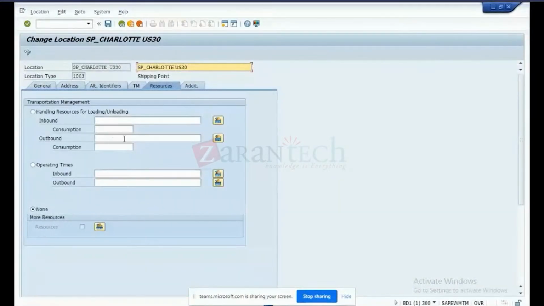Although SAP has given the option that for a particular location, use this resource ID, capacity and all. But when I have a separate transaction to create a resource, you should create that resource there, and then you should not assign it to a specific location unless you are making sure that the resource needs to come back to the original location. So again, I will recommend not to maintain any data here.